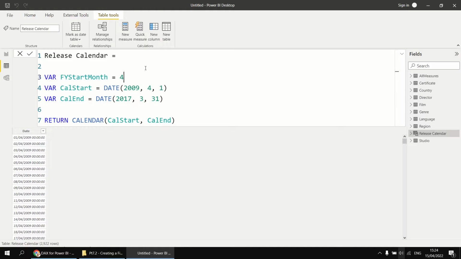Now, Microsoft's recommendation, if you're intending to use some of the time intelligence functions later, particularly those involving the quarters, is that you make your financial start month equal to either April or July or October, so 4, 7 or 10. So I'm just going to add myself a quick little comment here to say use 4, 7 or 10, just to remind myself of that. You can use other numbers, but you may find that some of the time intelligence functions, like quarter to date, etc., don't quite work as intended.